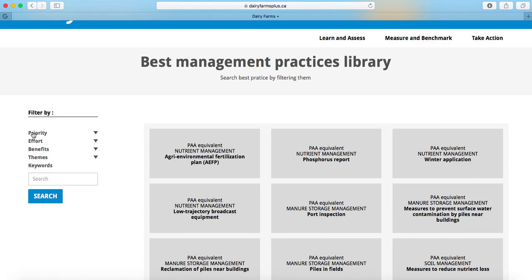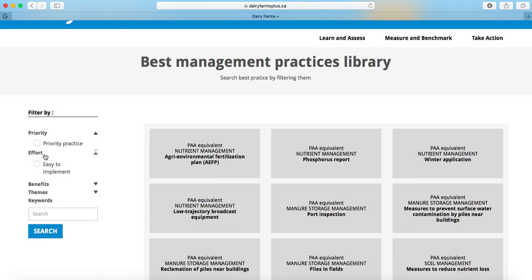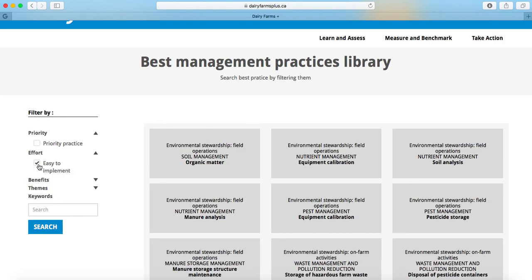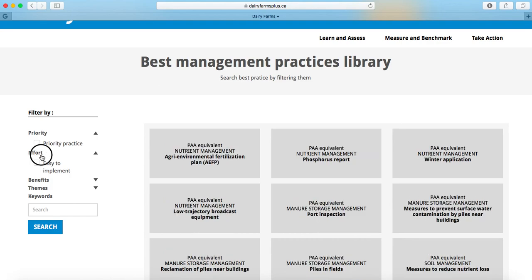So first of all, by the priority level. So all those 110 BMPs have been identified whether they are high priority or not, and the priority level has been established by reference to the ProAction initiative. You can also filter all those BMPs according to the effort needed to implement them. So if you click on easy to implement, you will have all the practices that are considered easier to implement, that won't require much time or money to implement on your farm.